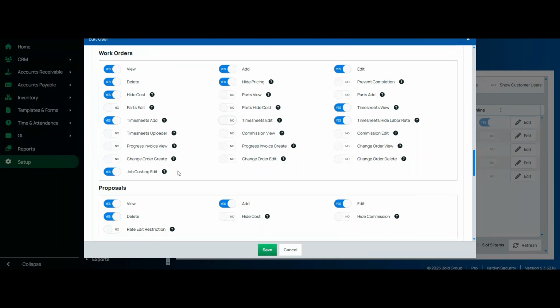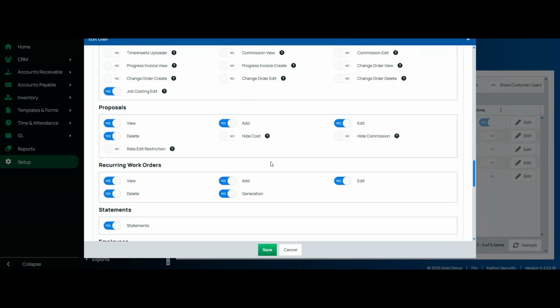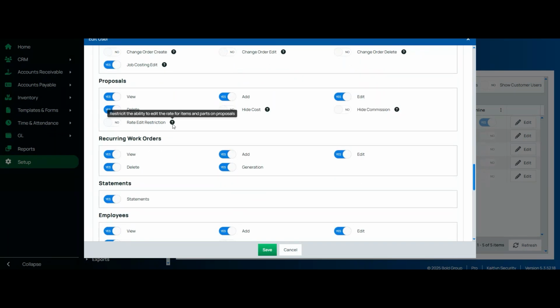Proposals down here, view, add, edit. Again, do we want to hide the cost on the proposal? That's an estimated cost. Do we want to hide the estimated commission on a proposal? And rate edit restriction, you may have some people where you set default rates and you don't want your salespeople or whomever is creating the proposal to adjust those rates. If you do not want them to adjust the rates on the items and the parts, then you would toggle rate edit restriction to yes.